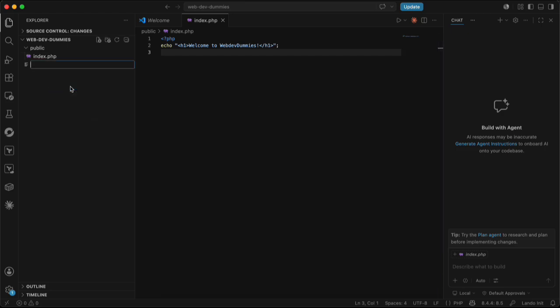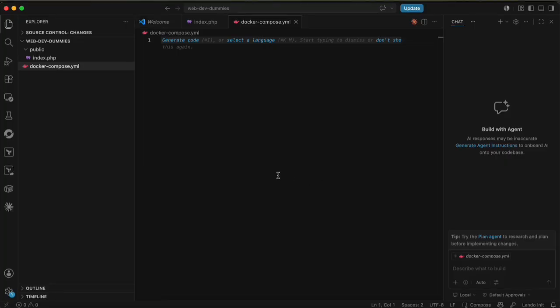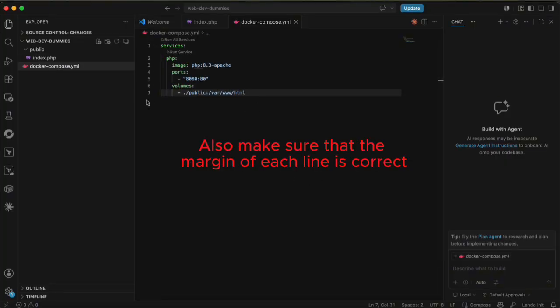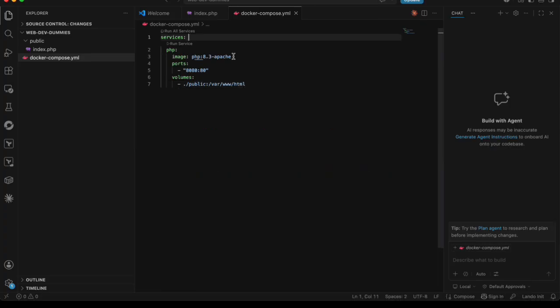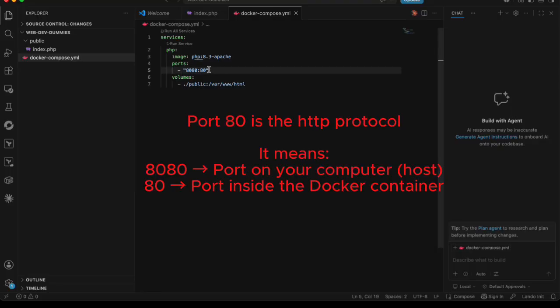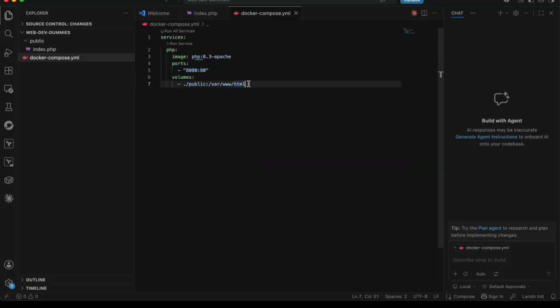Next is to create a file docker-compose.yml and also paste this code. I'll provide this code in the description. You can download or just copy it. So let's quickly understand what's happening. We're asking Docker to download an official PHP image, so Apache is already included. We're connecting port 8080 on our computer to port 80 inside the container. Finally, we're telling Docker that our public folder should become the website files inside that server. That's all. Now open the terminal and run docker compose up.